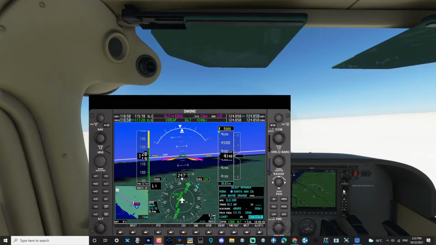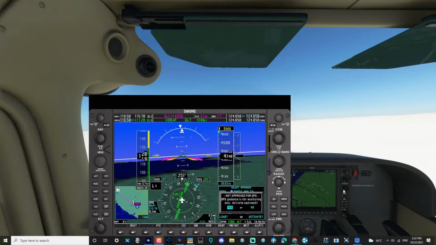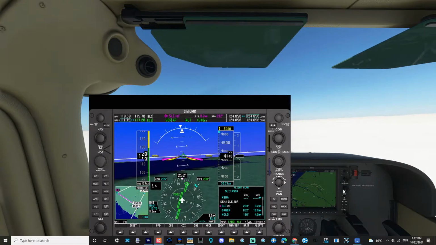What happens when you activate an approach? It's going to take you right away to the initial approach fix. Okay, here we go. Enter. Are you sure you want to activate this? Boom. Here, it wants to take me to Seal Beach. Look on the map right here, there is a magenta line to Seal Beach.